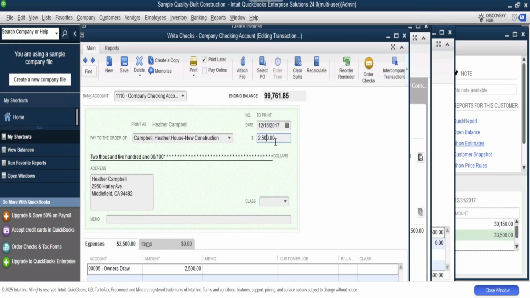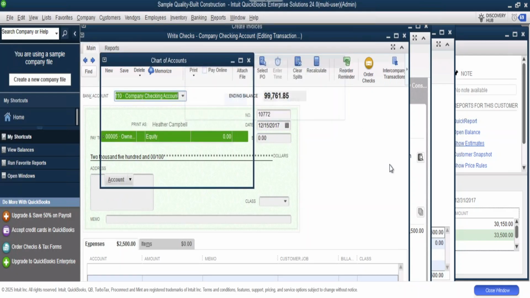Whatever the amount is, it will appear right here. So I'll go ahead and close this one, but you can just go ahead and save it. Really that easy.